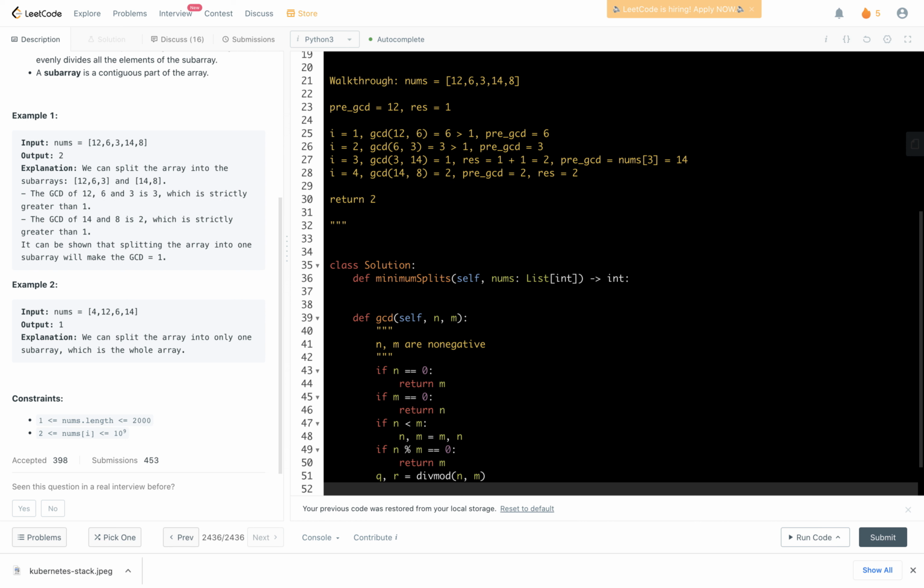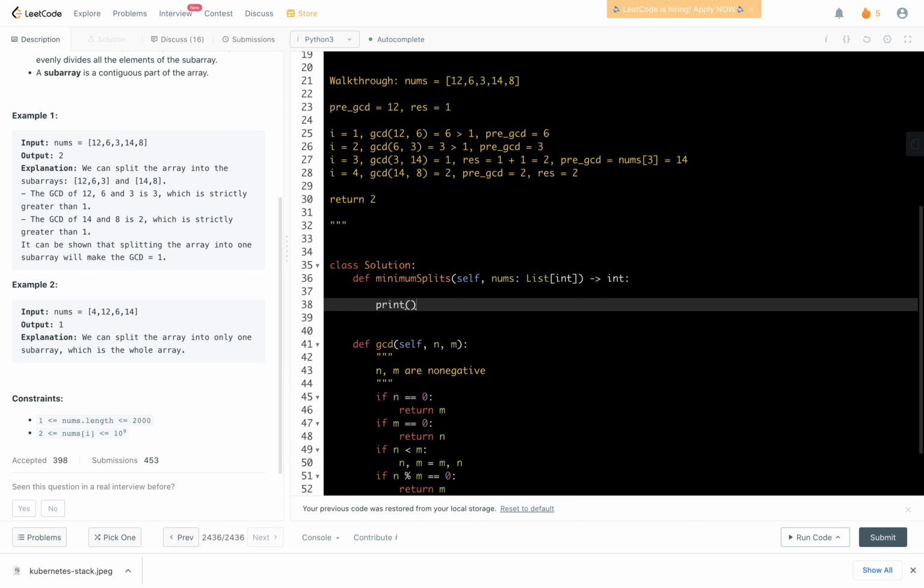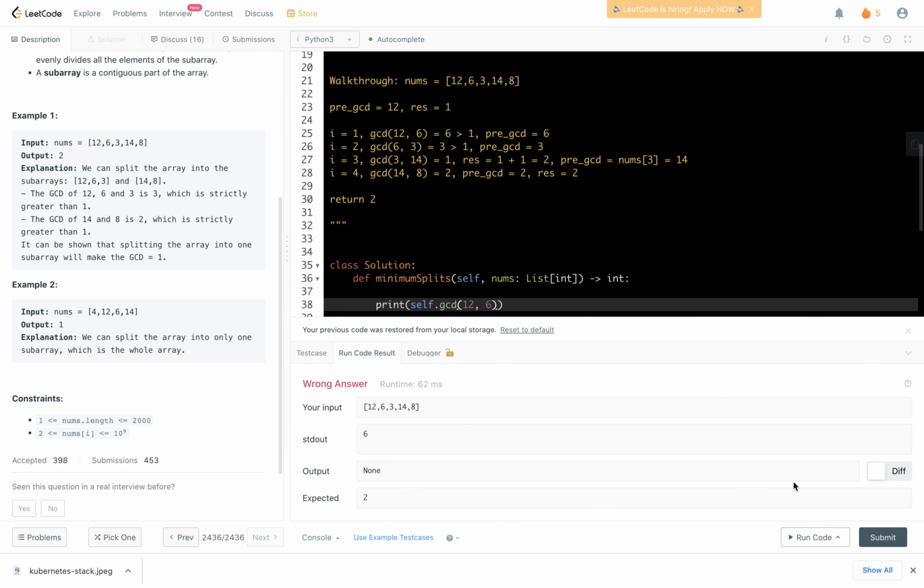Otherwise, we are going to do an integer division, a mod. We are going to divide n by m to get the remainder r. Then we know that the GCD of n and m equals the GCD of m and r. So then we're going to return self.GCD of m and r. In other words, we are using recursion for this method.